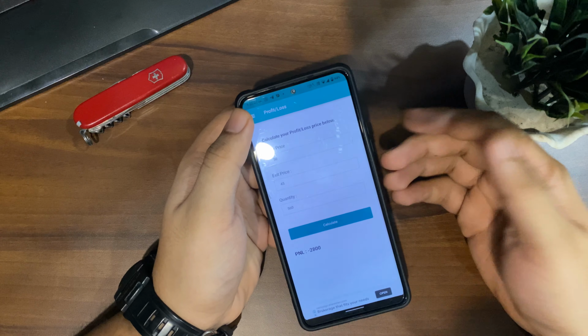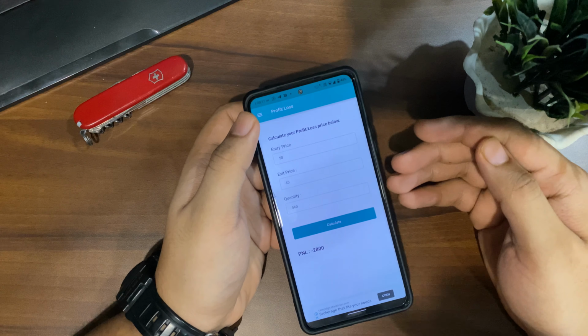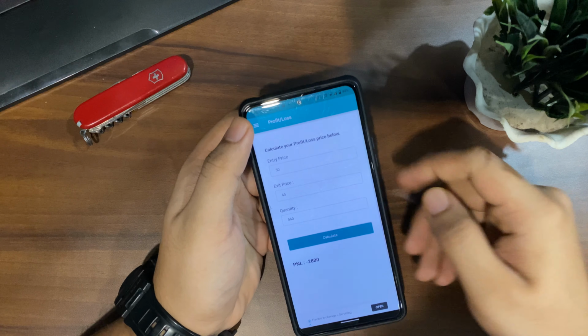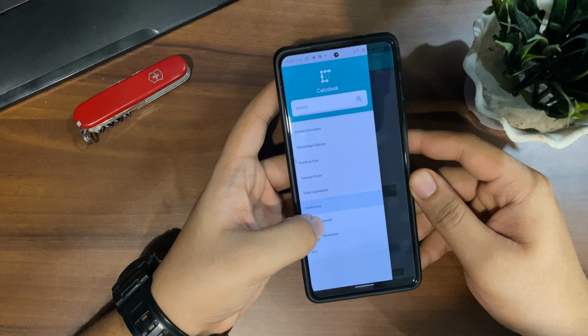You can do it in a simple calculator also, but I don't think why you should use a simple calculator when you can put 3 values and get the results in 1 second.